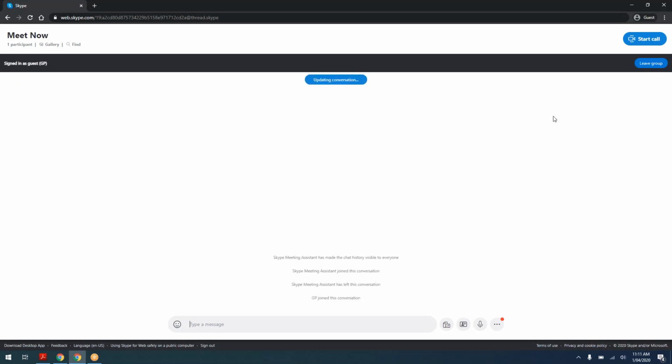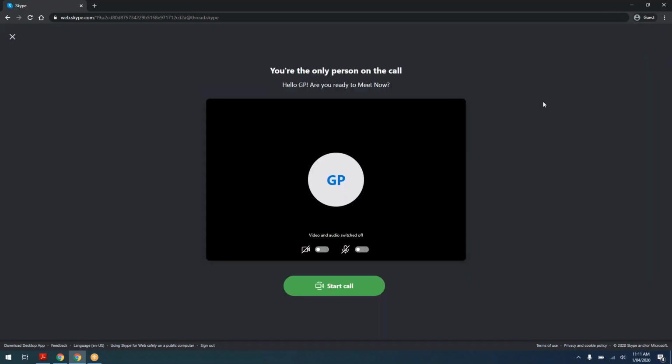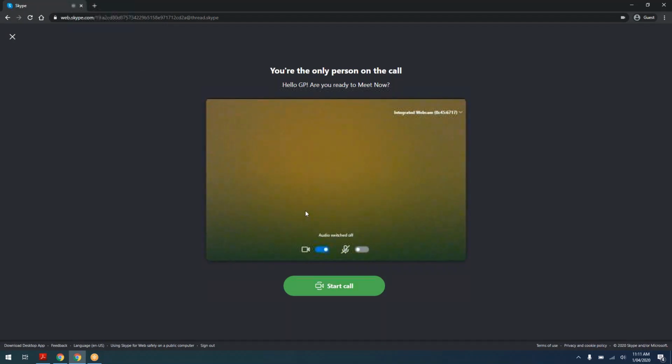Again, click on Start Call. Here, you can select whether to use a webcam, microphone, or both. You may need to give Skype permission to access your webcam and/or microphone. Click on Start Call.